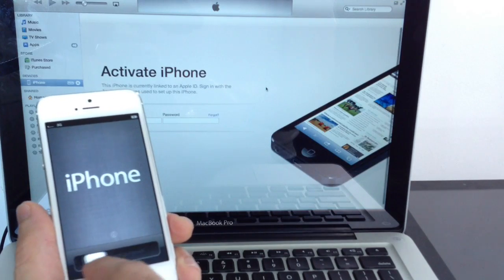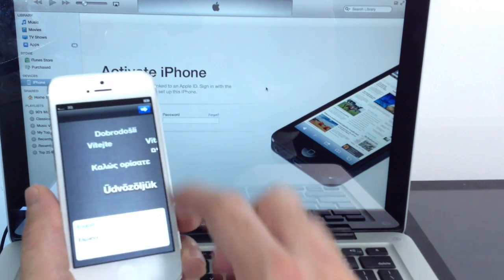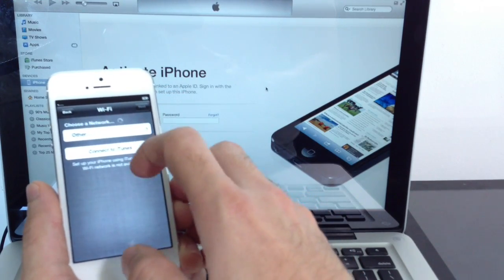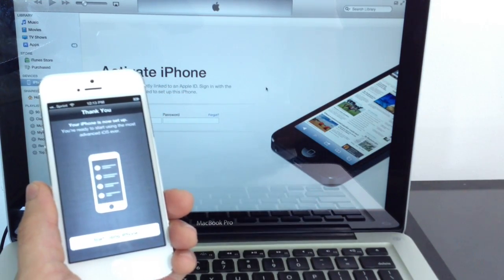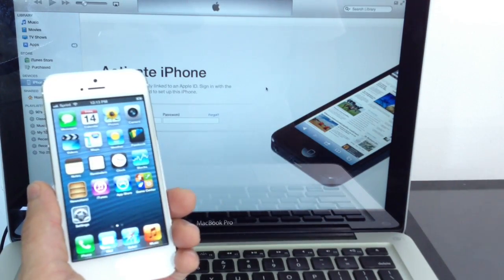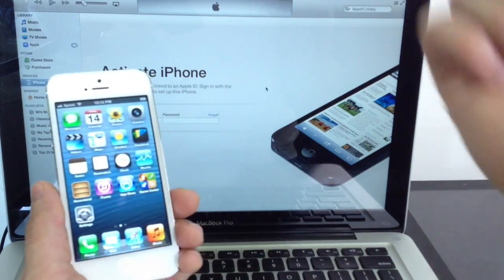Alright, so there we are. Let's go ahead and initiate the process here to set up iOS 6, as you can see. Let me go ahead and do this process, and I'll be right back. Alright, so once you go through the initial process of starting up iOS 6, you go ahead and start using the iPhone, and there we are. We are back to iOS 6. You can start doing your thing.